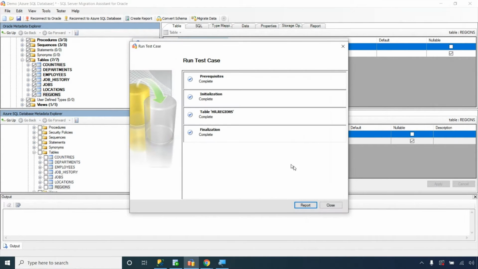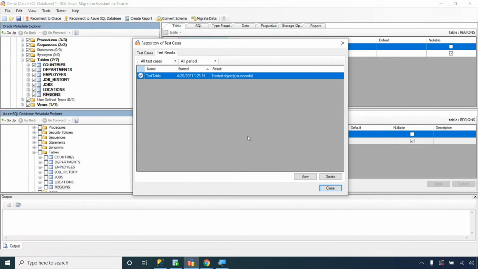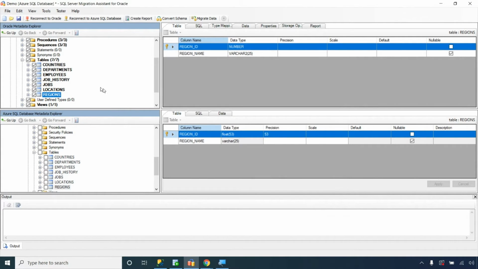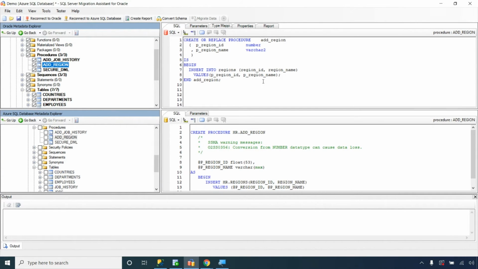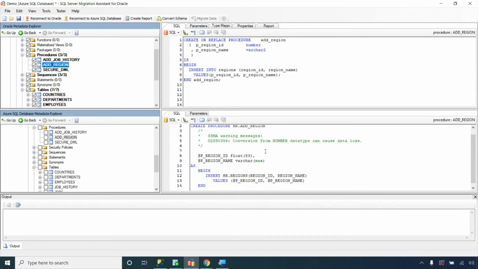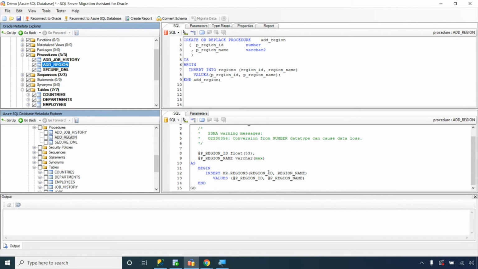This is for the test case on table level so that we can compare the transferred data. And also, how about the objects from the Oracle side migrated to the SQL Server side? We can do another demo on procedure. Let's check a procedure called add region. From the content, you can see that this procedure is pretty simple. It just inserts a new row to the regions table, and we converted it similarly on the SQL Server side.